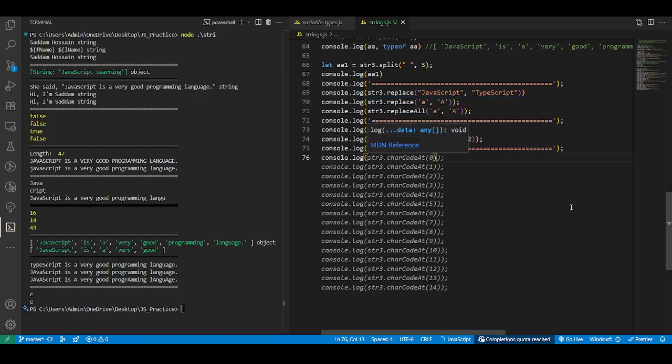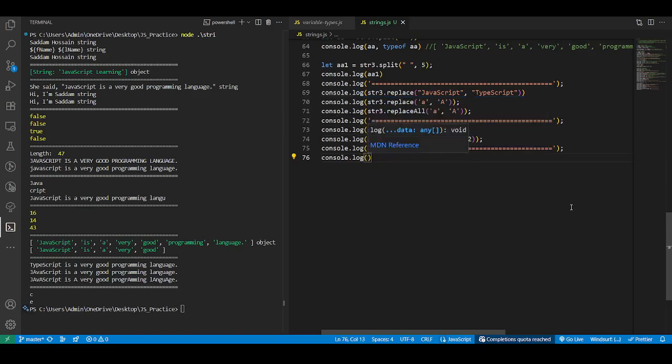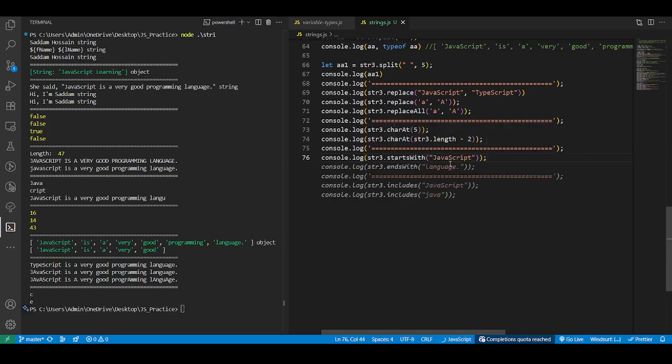Let me show you another thing: we can check whether a text is present in our string. For that we can use startsWith, endsWith, or includes. So you can say str3.startsWith, there is a method in JavaScript. If it is starting with this particular text, then it will return true. If it does not start with it, then it will return false, right? You can understand that.